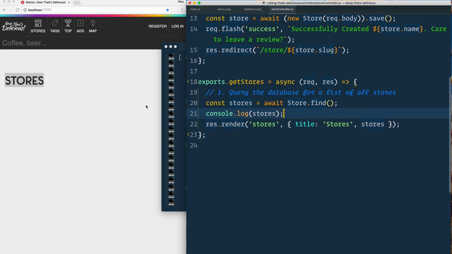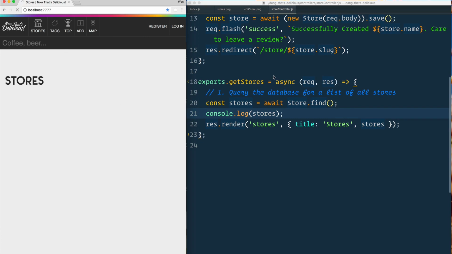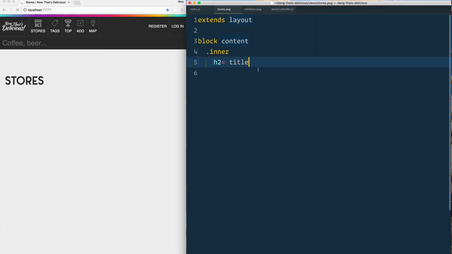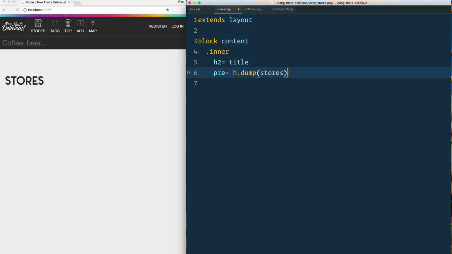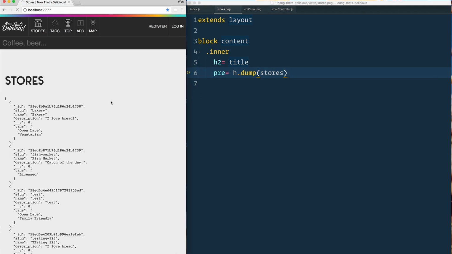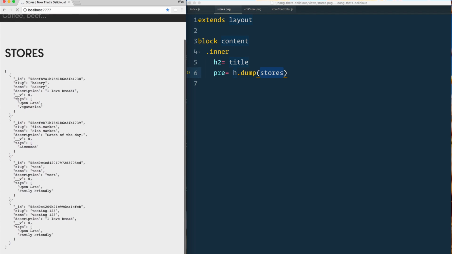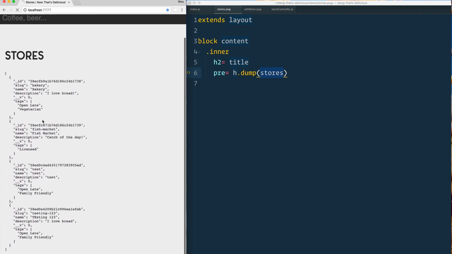So if we go back in, nothing will change, but we can go into our stores and maybe do a pre-h dot dump, sorry, and try to dump our stores onto the page. What do we got there? Hey. So if you dump your stores variable, you'll see that before we render out this page, we quickly hit the database for an array of all of our stores. You see the bakery, the fish market, the test, and testing 1, 2, 3.